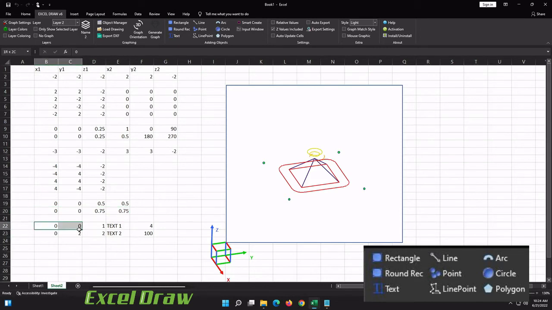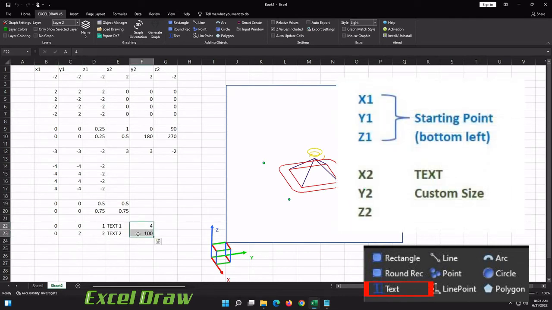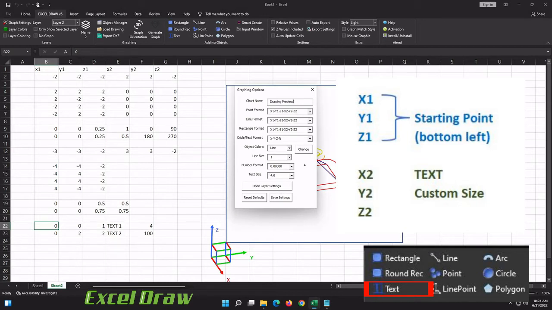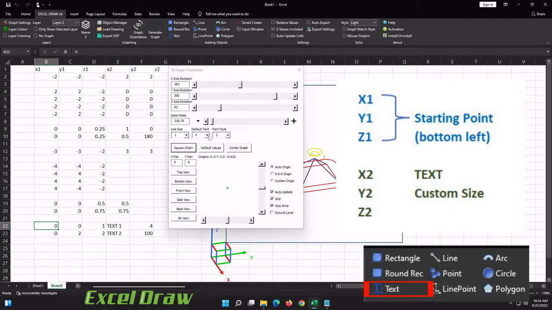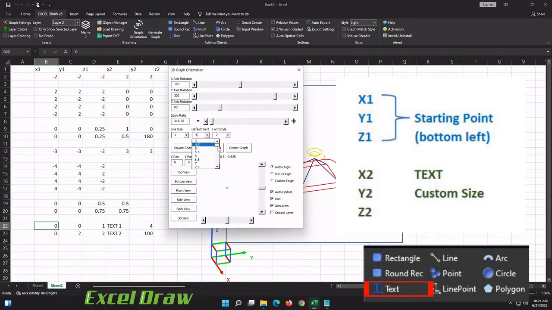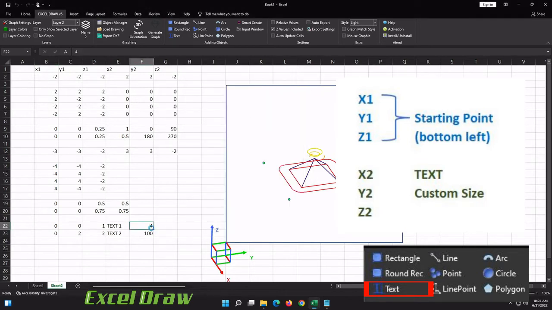Text, you can specify a default value for the text size, or you can specify exactly how big you want the text to be. With your default sizes of text, that is in the graph settings and your text size. So it's automatically defaulted to 4. You can also change that inside of the 3D graph orientation where it says the default text size of 4. Once again, same thing, you can change it there too. It's just there for convenience. But if you do not have a value set in the Y2 placement of your text, then it will set the text size to your default value.